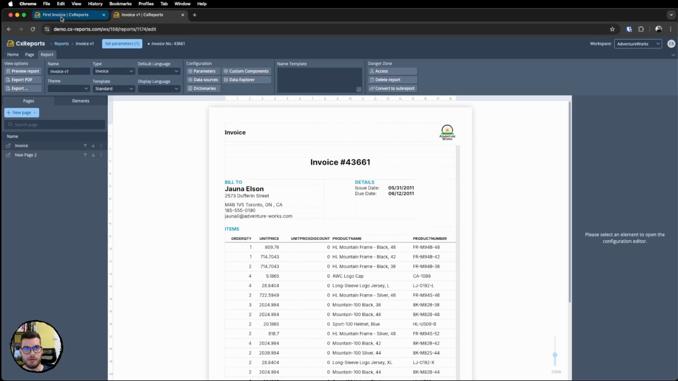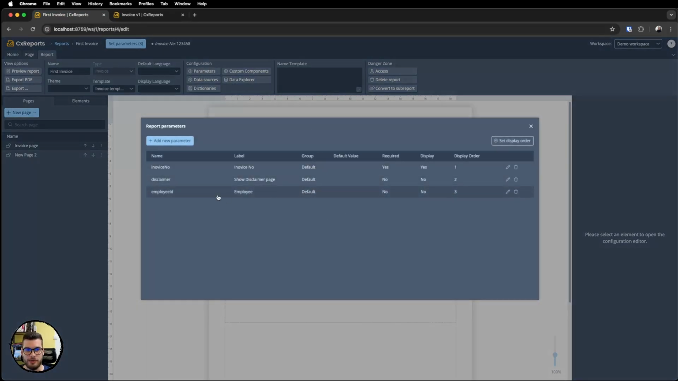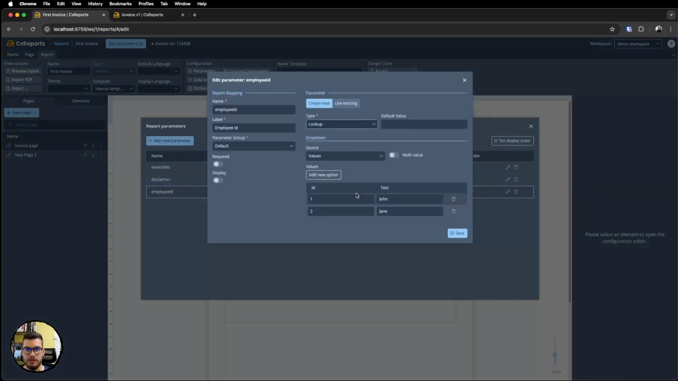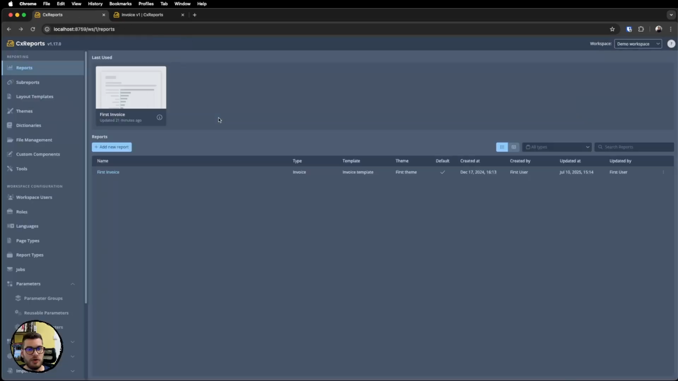Now for this, I'm going to go back to our local server and I'm going to show you how to move a parameter definition, in this case the employee ID, which has these values hard-coded at the moment, how to move it to one place and then consume it across reports. So I'm going to delete it from here because I do not really want to use it here.